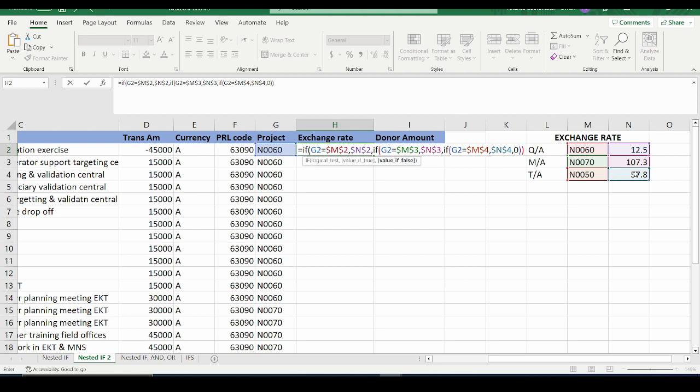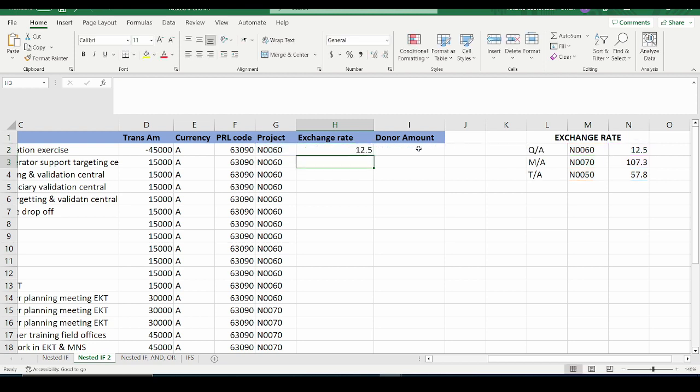I close the second one, and I am going to close the third one, because you can see right here that we opened 1, 2, 3 parentheses. So all three of them need to be closed. And I press the enter button on my keyboard, and this is what I have.